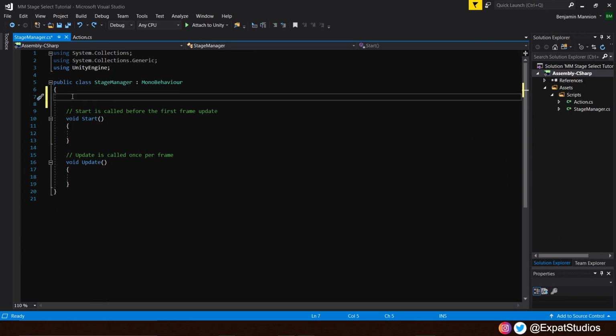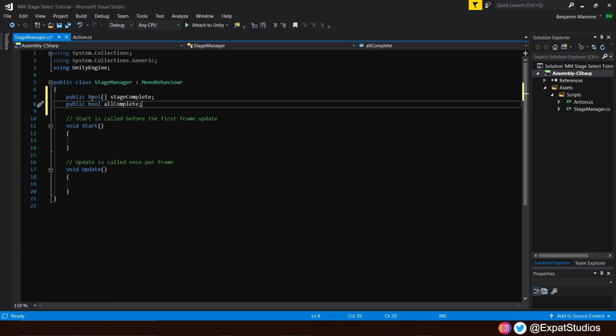First, our variables. We have a public bool array called stage complete. This will be the list of our stages and they'll be ticked off once they are completed. Then a public bool all complete that will ring true once all stages in this array are complete, and we can reveal the final stage.